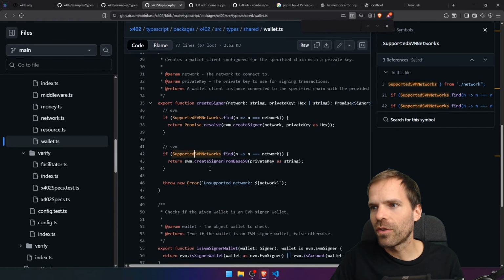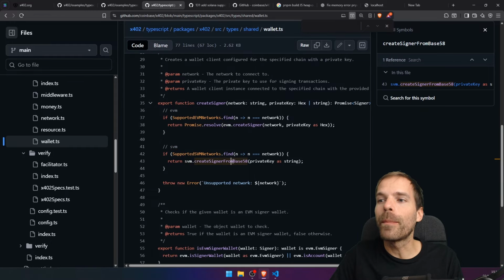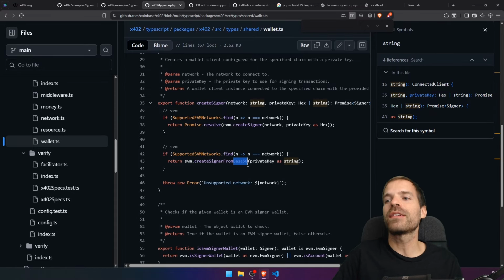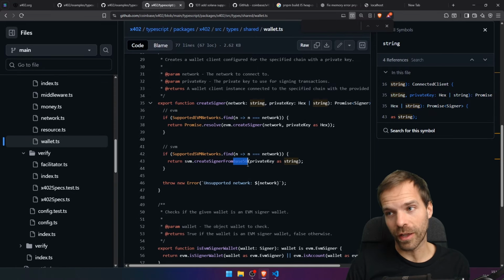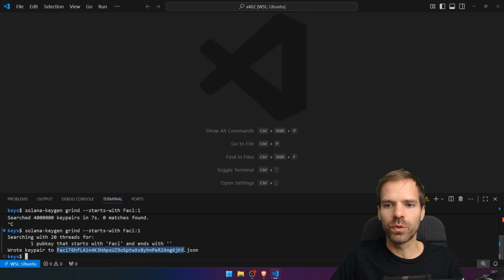Create signer. For SVM. Here we have it. There we go. So SVM create signer from base 58 private key string. So it's got to be base 58. Good to know. Thanks so much. So we got to quickly convert this private key to a base 58 something.